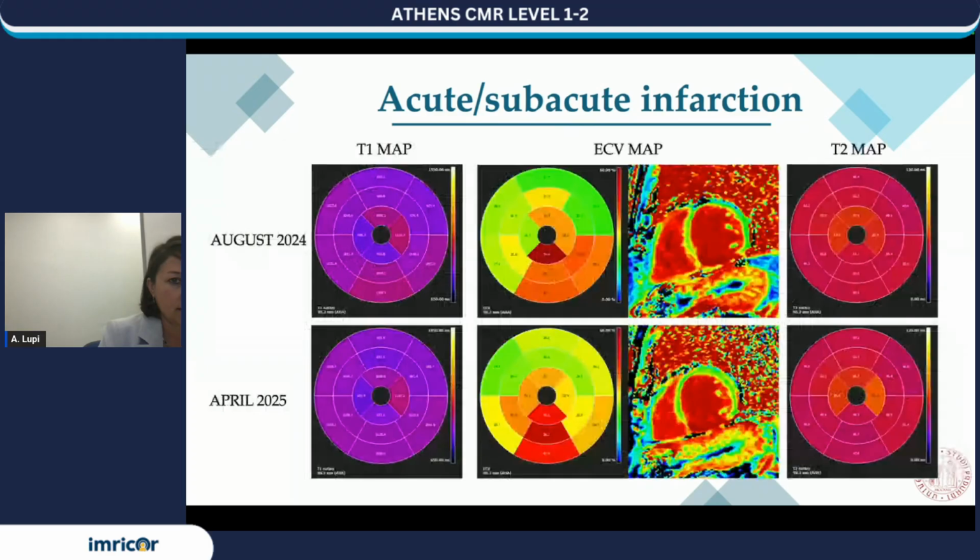And these are the maps of the same patient, in which we can see the difference in extracellular volume, but also the decrease in T2 mapping values, and so on.